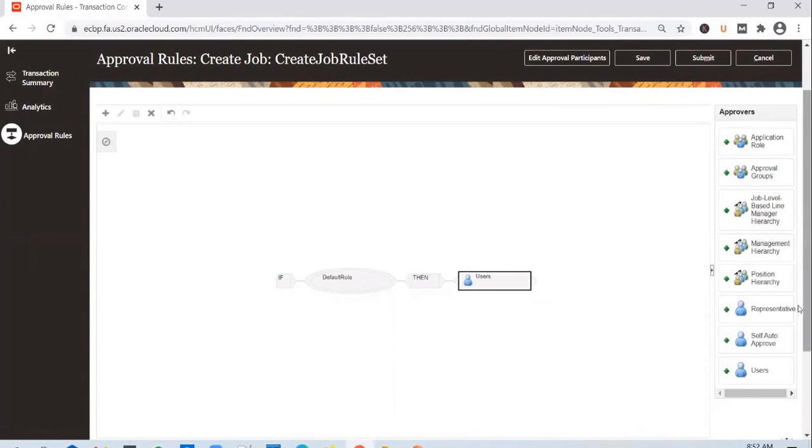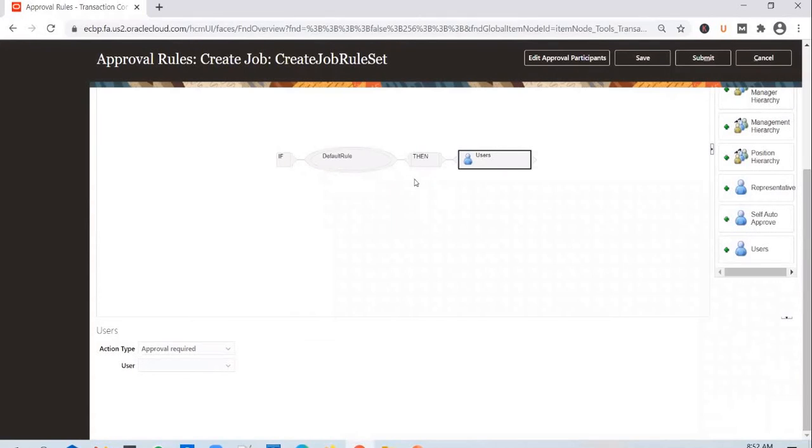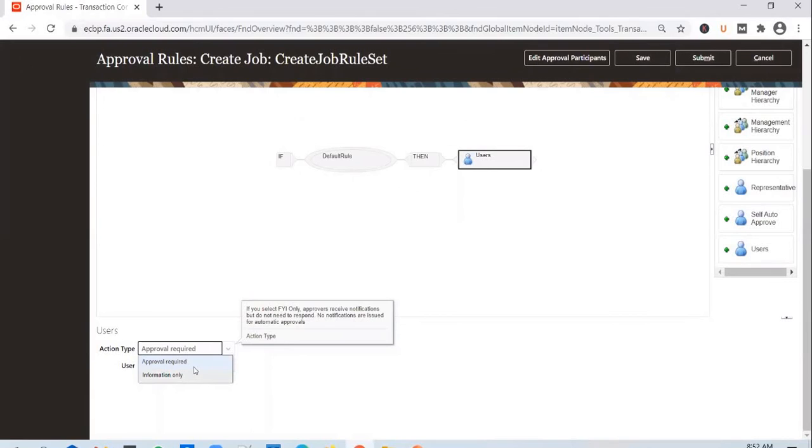And what did the client say? What was the requirement? The client said that all the jobs need to go to fusion.func user for approval. So we have dropped in users, and we say approval required. So what type of notification do you want to send? You can determine here. If you want to send a for your action notification wherein the approver should either approve or reject, then you will go with the default one, which is approval required.